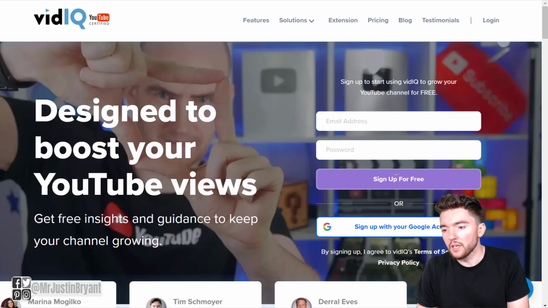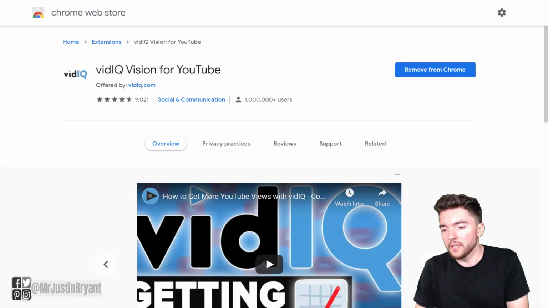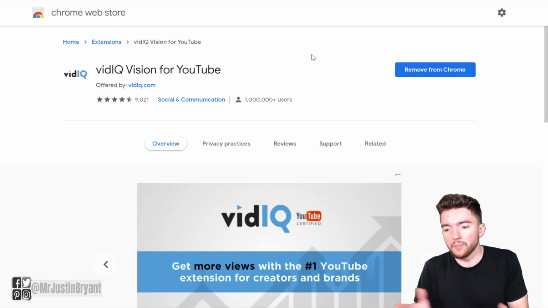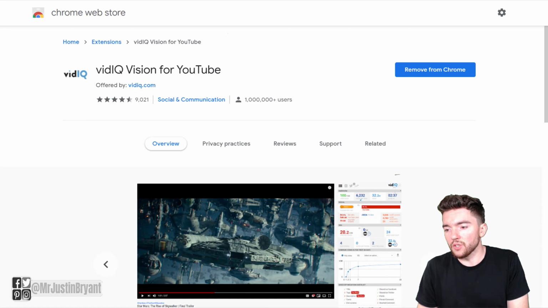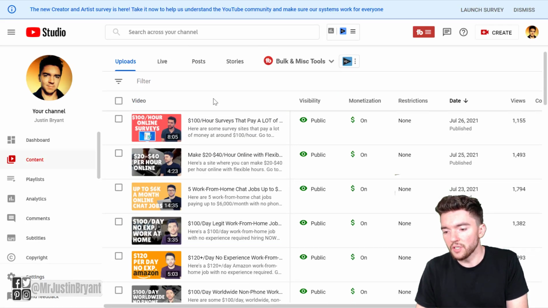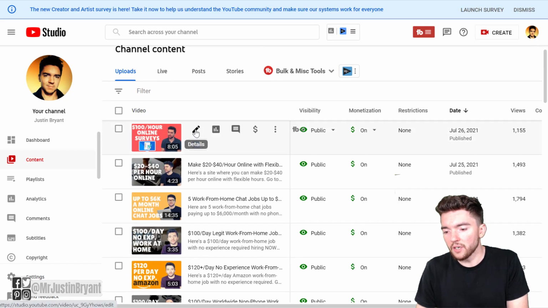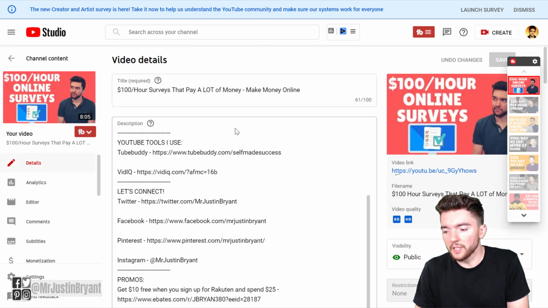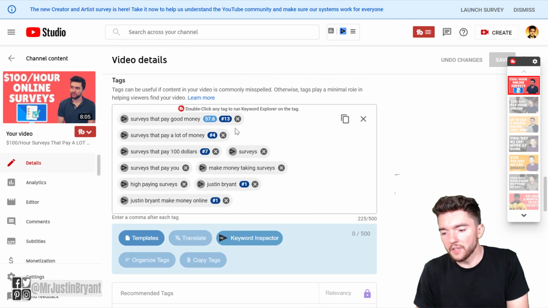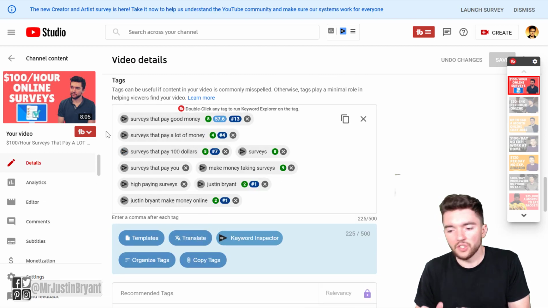So you get this tool. This is vidiq.com right here. And then once you sign up at the link that I gave you in the YouTube description, you can get vidIQ Vision for YouTube. And once you sign into that, which is a Chrome extension in your browser, you can then go to your video page in your Creator Studio, click on a video's details, scroll down a little bit, and then you'll see these things here that show you how you're doing in terms of ranking for search terms.